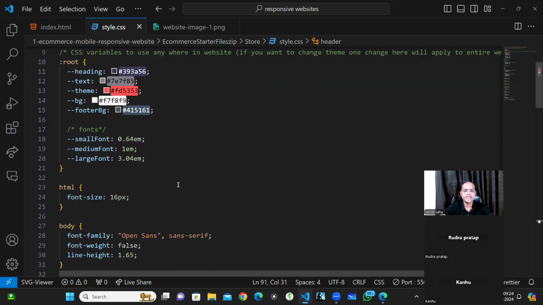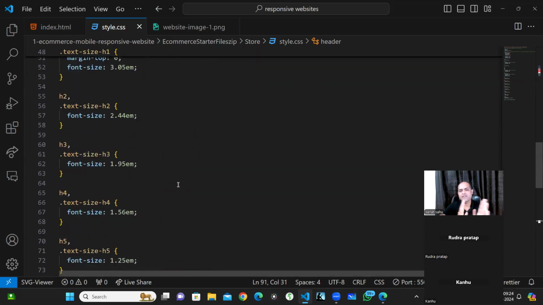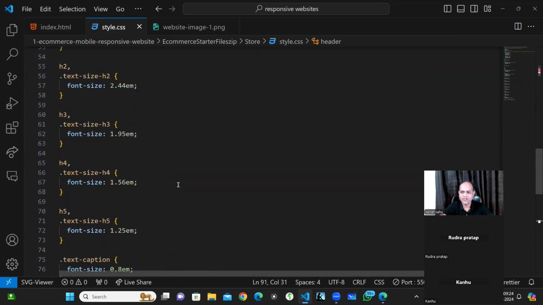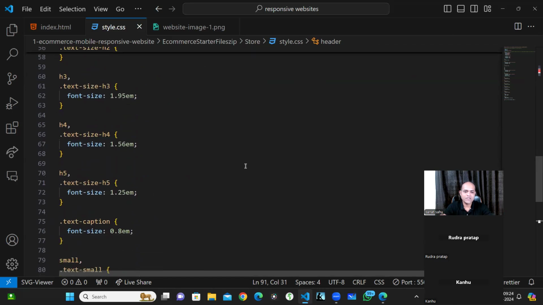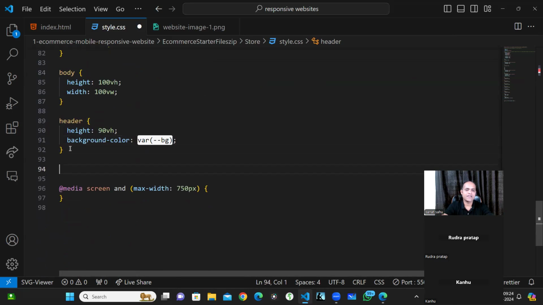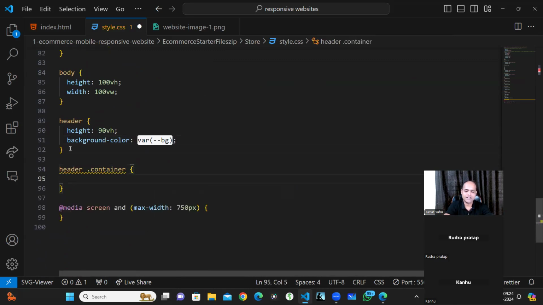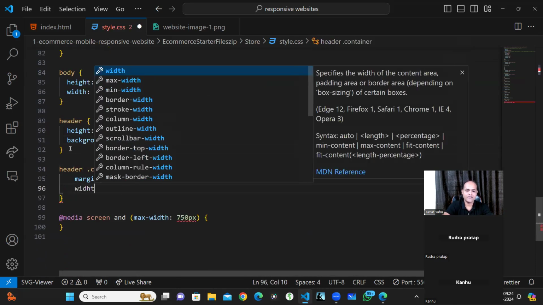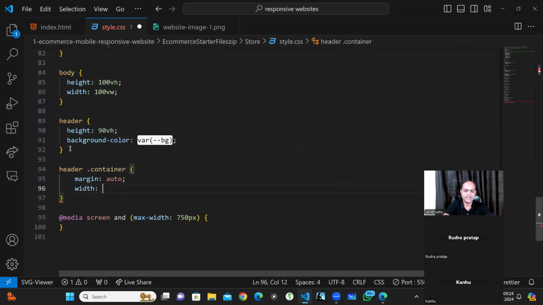Okay. Next is we have to give this space, the margin on the left and right side, right? So what we'll do is that we are having the container, right? So header, and along the container is there. With the container, now I'll just give margin auto. Okay. And then the width I will give as 80%, for example.